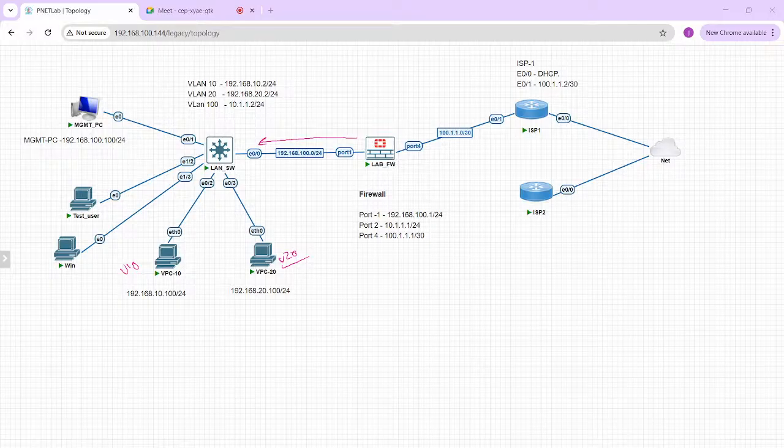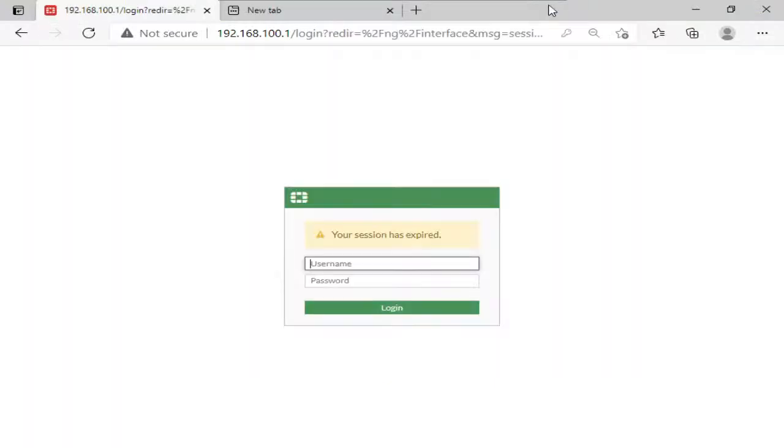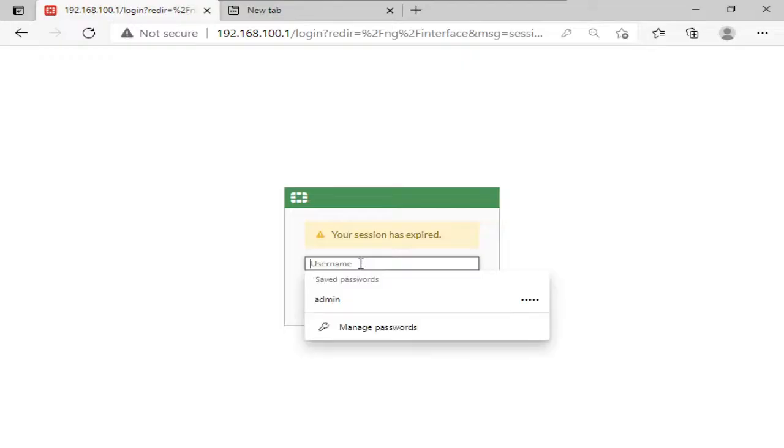So we need two specific routes at the firewall for VLAN 10 and VLAN 20 pointing towards my L3 switch. What is my L3 switch IP? 100.2. Okay, let us do that now. Is it clear? Yes. Okay.